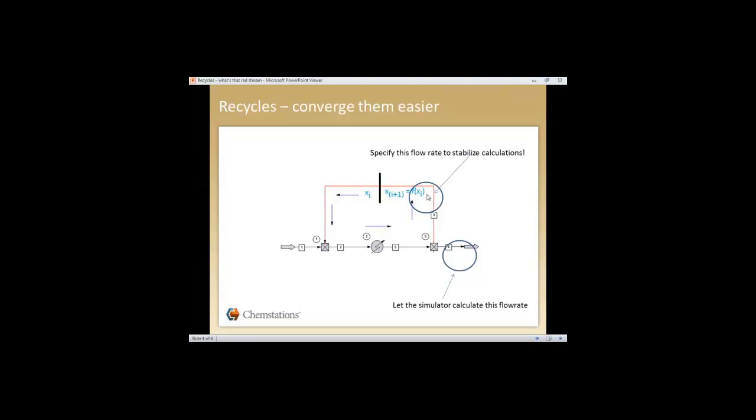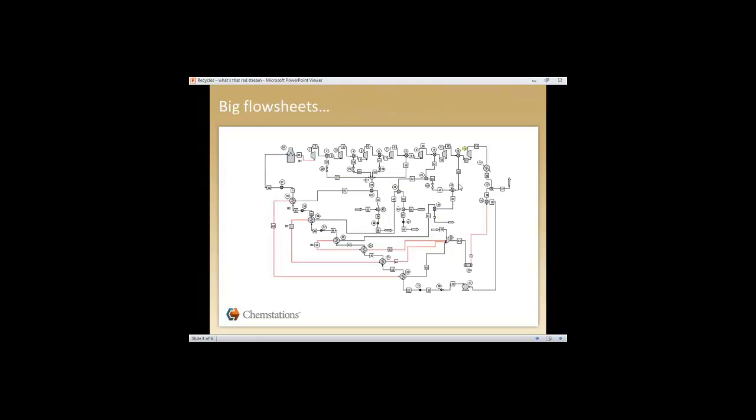Another added benefit, you're stabilizing calculations. Instead of calculating what the flow rate is, you're specifying the flow rate. You only need to calculate the composition. That's one less variable.